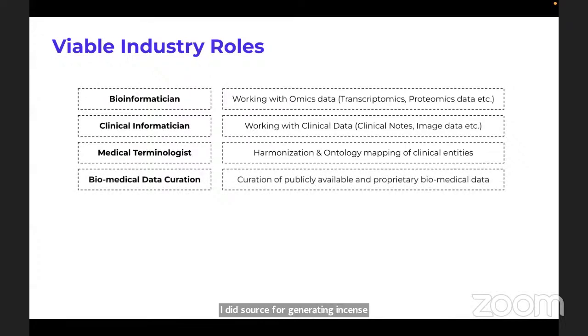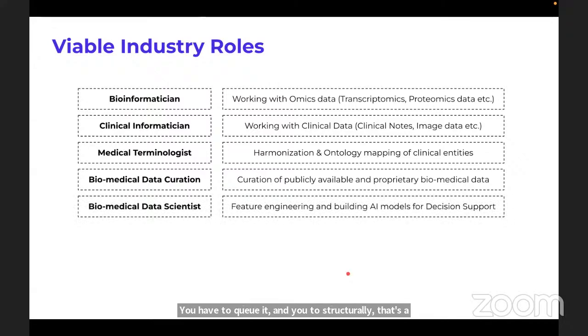Biomedical data curation. So there is lots of publicly available data. So publicly available data, proprietary biomedical data, you have to curate and you have to structure it. There's a big demand for this particular job role in the industry. Biomedical data scientist. So feature engineering and building AI models for clinical decision support is something which falls under the JD of this particular role, data scientist.